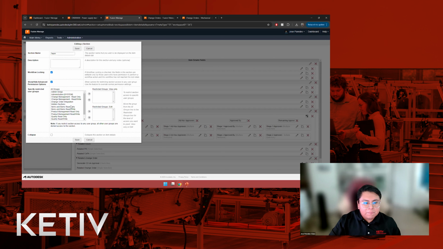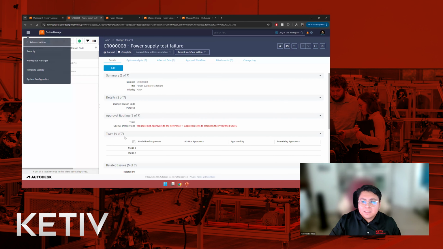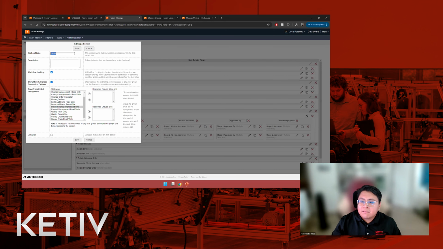So again, you can pick and choose. By default, it's available to all your groups. But if you wanted to pick and choose which groups within your environment can edit and which can only view, you can go ahead and pick and choose who can see these specific sections. You'll see here at the very top, we have section name, and that corresponds to this team section here. So for team, we can pick and choose who can see it, and again customize it to fit your needs and the information that you're setting.